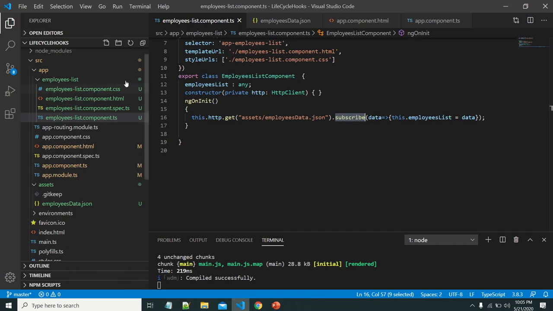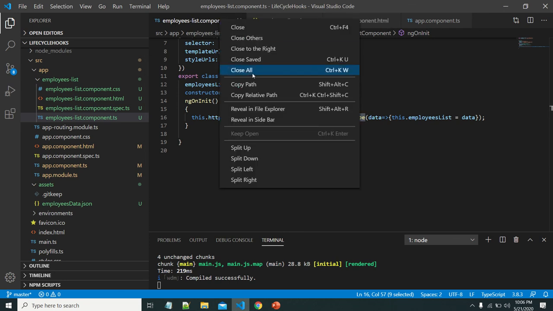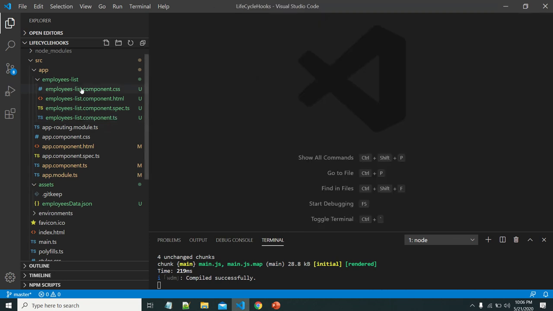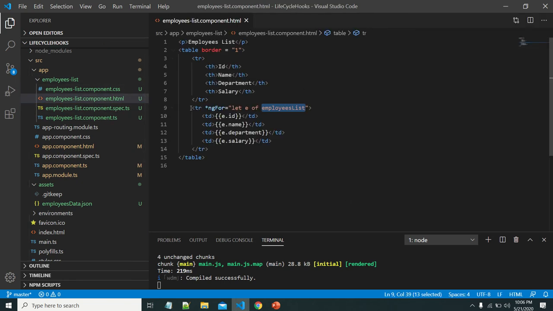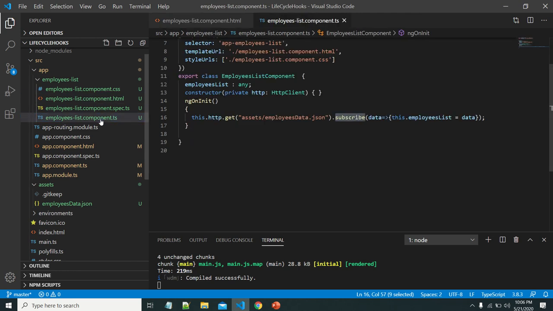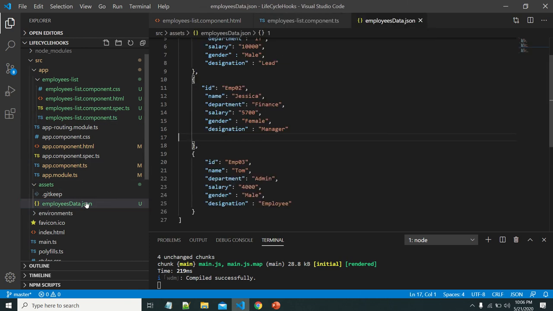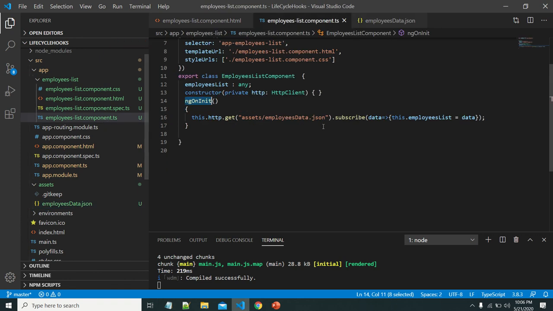This is the Angular application which was created in the previous video. Here the employee list is useful to display the list of employees in tabular format. In that component, the employee list component, we have defined ngOnInit, where it will fetch the employee details from the employees.json file. And then that employee list content will be displayed in the template.